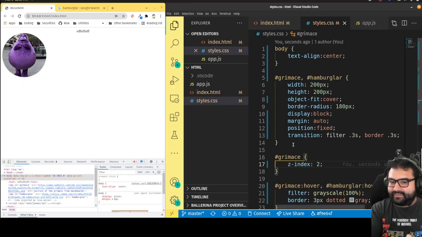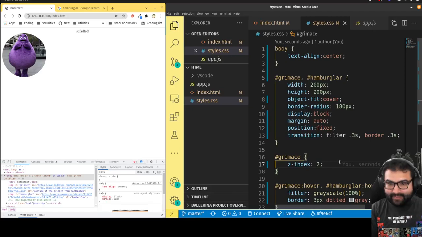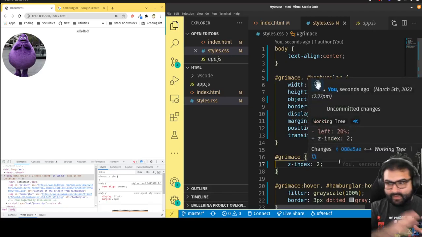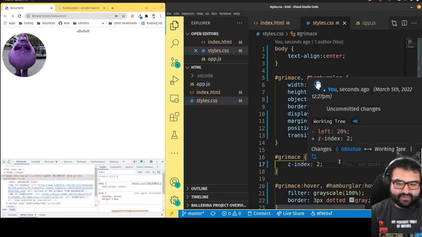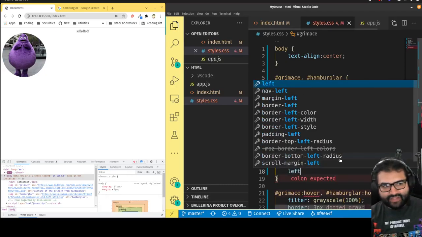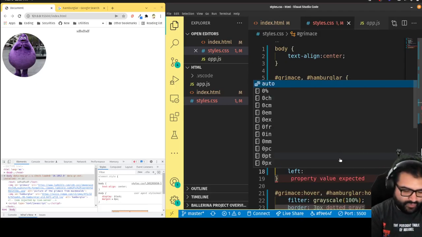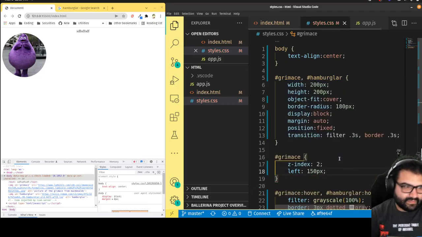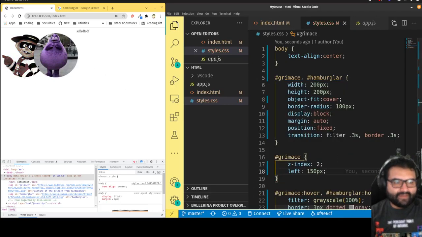Okay, and now since we have that position fixed on grimace, maybe I want to move grimace a little bit to the left. So now I can start from the left edge of the screen, and I want to move the grimace 150 pixels. And see now I got that effect. And so you get this cool effect as I bounce between the two.